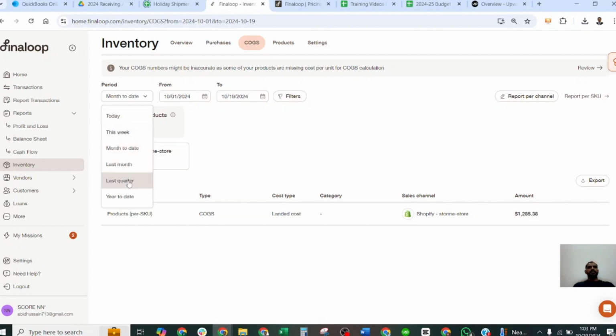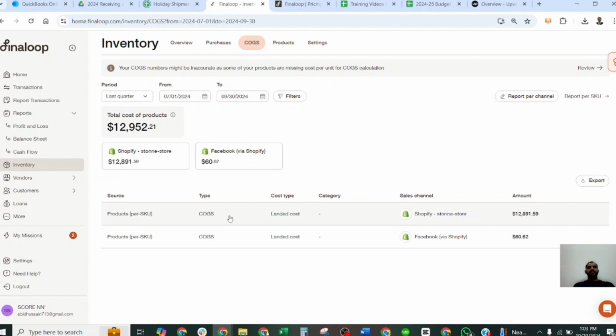Okay, if I change the filter to last quarter, it's showing only two products for the Shopify businesses and the Facebook and Shopify. So for the report per channel, you may also extract the report as per your channels, because these are the two different channels which are showing here.